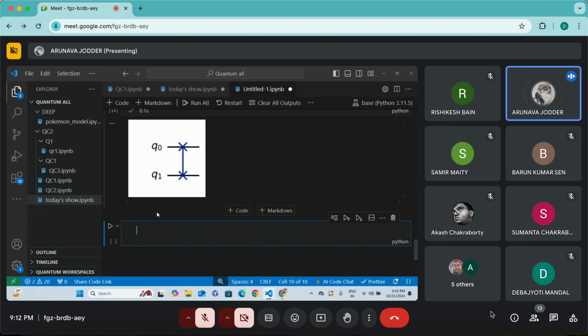So first I'm telling about the CNOT gate, then I'm going to the breakdown of the swap gate. And even the CNOT gate has also a breakdown, so I will also see these things. So first, going for the CNOT gate.